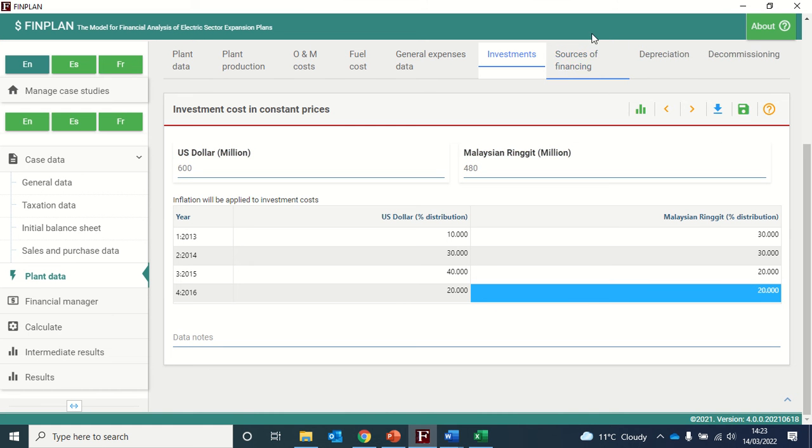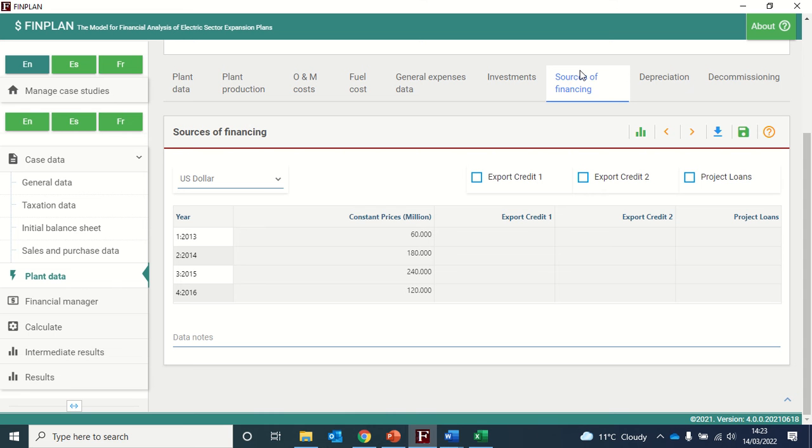Now we move on to sources of financing, which is the next tab over here. So we click on that.